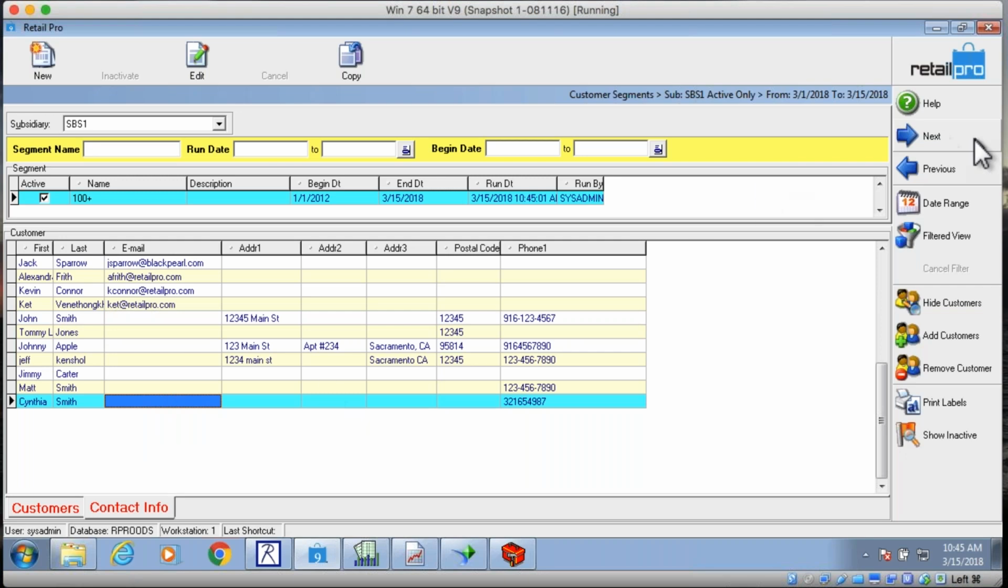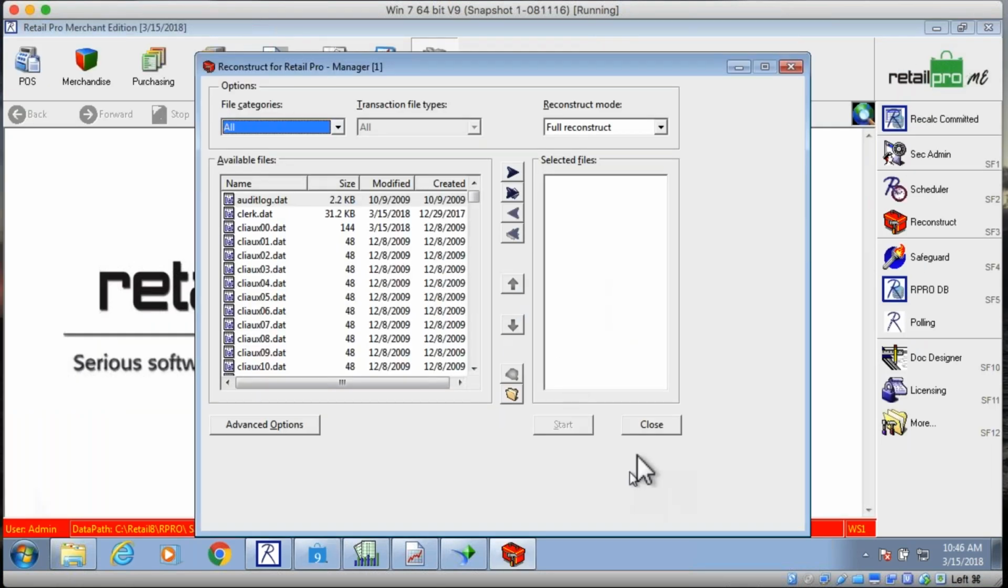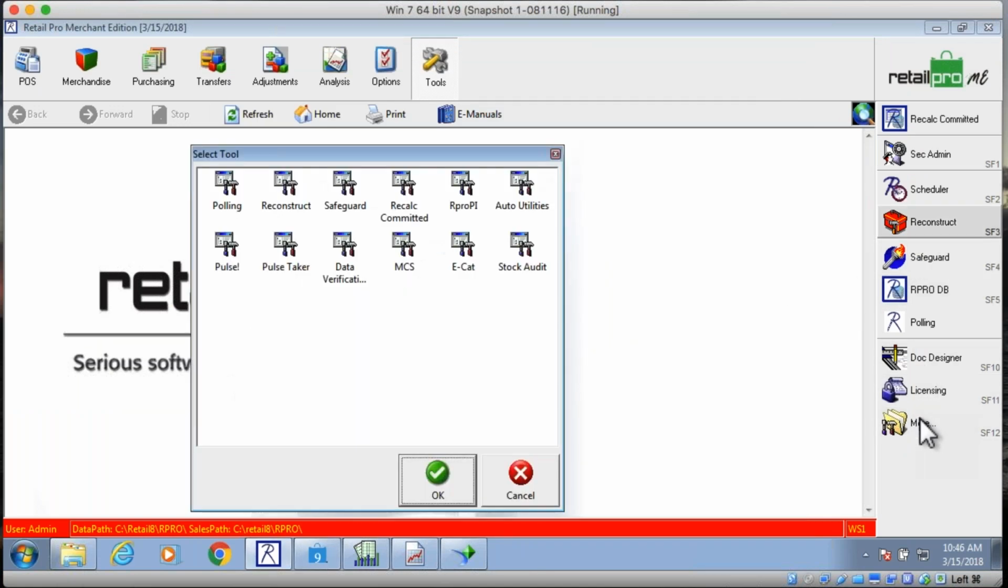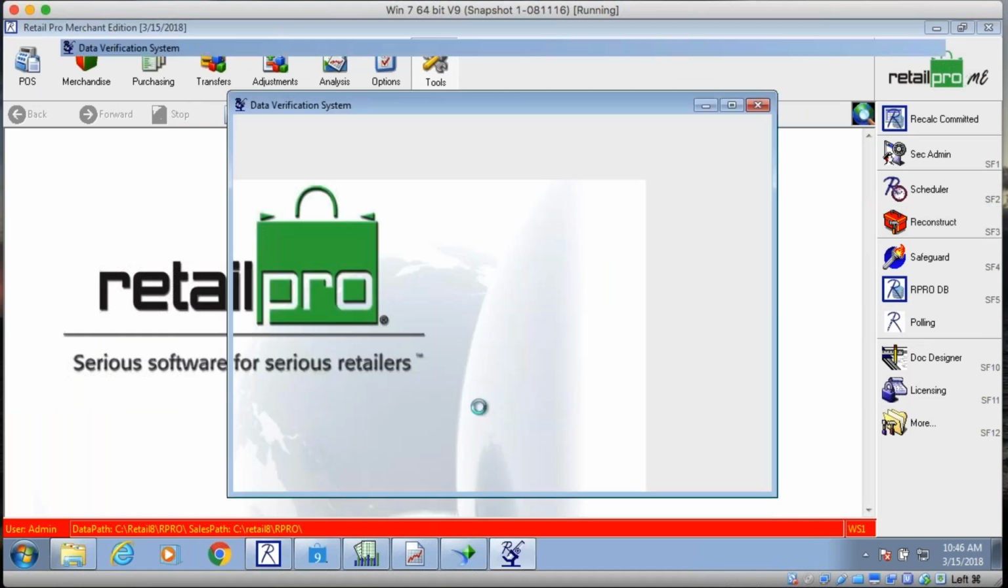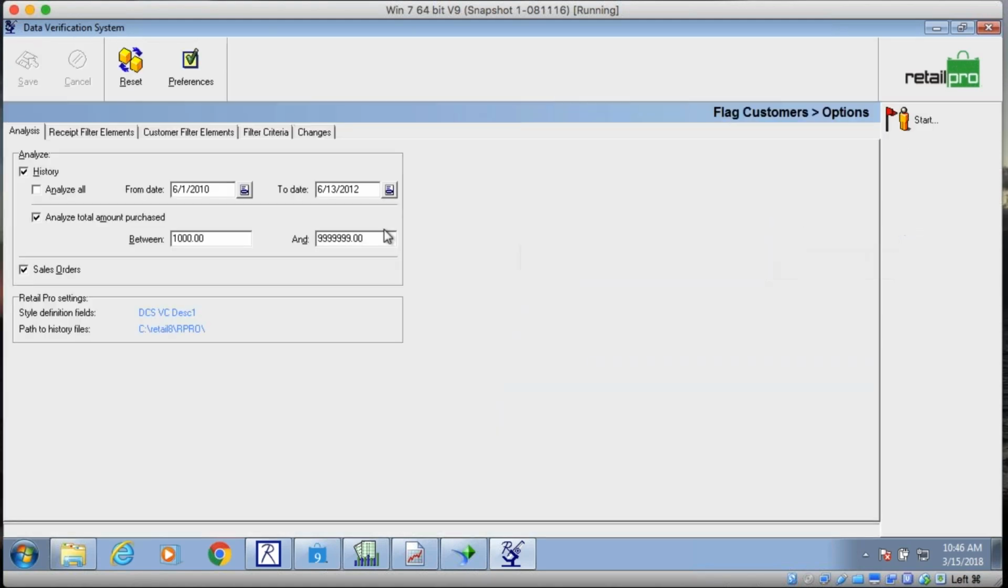V8 does it. Now let's go back to see if V8 is going to be friendly now. Okay, it finished. Beautiful. So we'll close that. It's probably the customer database I needed to hit, but who knows? Let's find out. So data verification, revision customers, and flag customers.